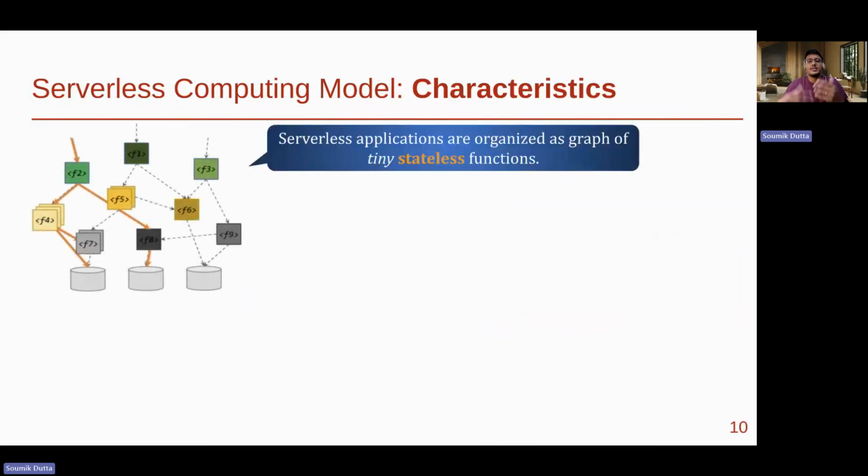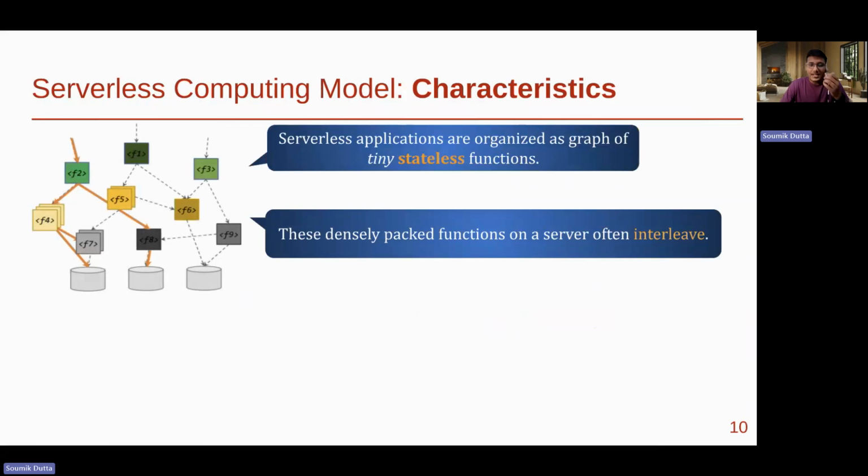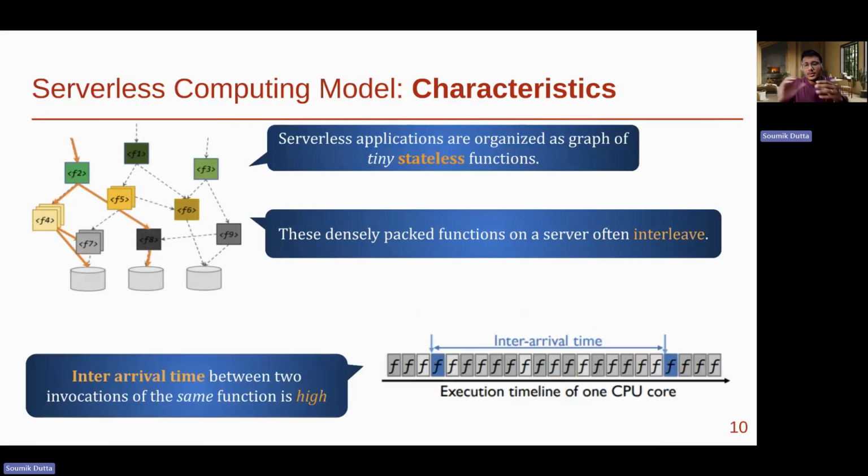So let's see some characteristics of serverless applications. A serverless application is generally organized as a graph of tiny stateless functions, as shown in this image. And these densely packed functions on a server often interleave. And from the right-hand side image, we can see the interarrival time between two invocations, that is, from the first invocation of a function to the next invocation of the same function, is observed to be quite high.